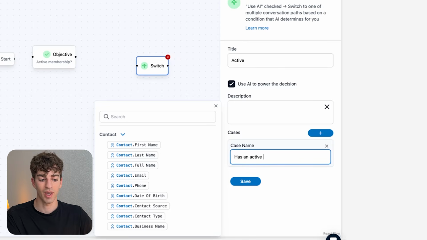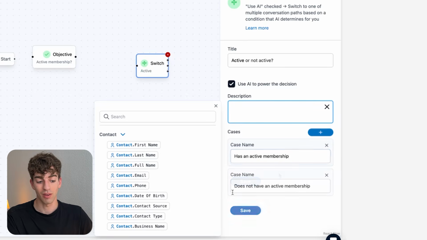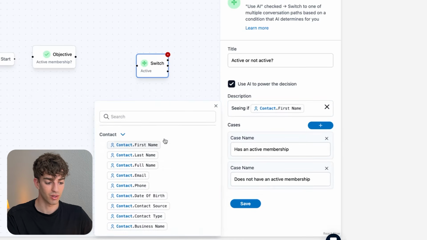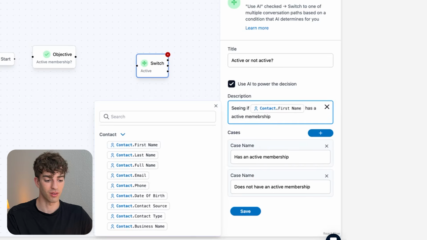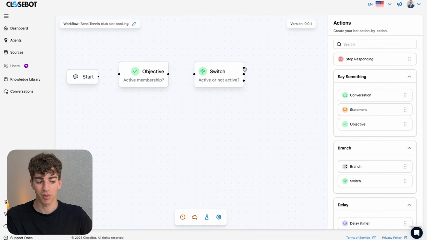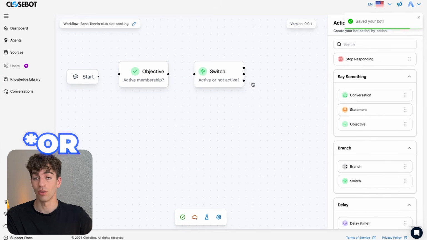So I've added the 2 case names, which the first one will be if the contact has an active membership and the second one being if they do not have an active membership. So I'm going to make the description seeing if, and I'm going to add a custom field as contact first name has a active membership. Then I'm going to click on save. Now what I'm saying is that if they have an active membership, I maybe want them to do something different if they do not have an active membership.